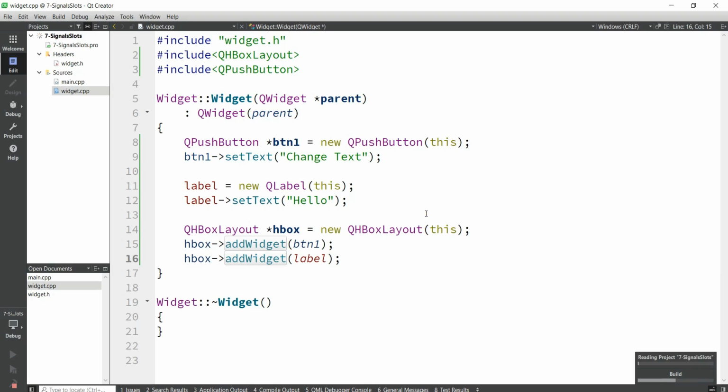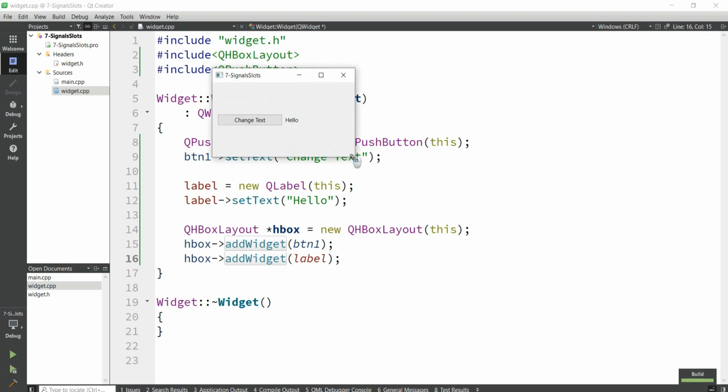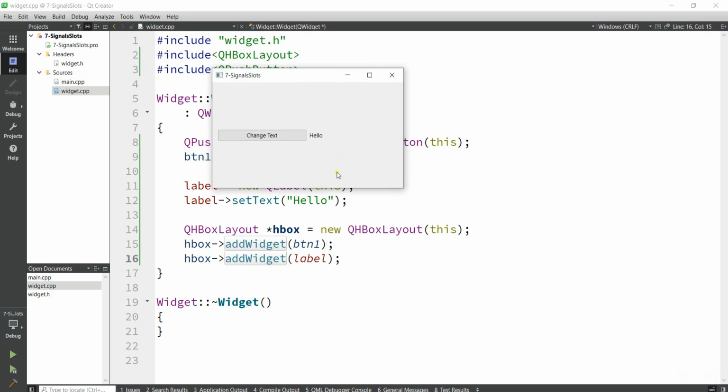Now let's wait, it will take a little bit. So now we have our button, and also we have our hello label, and they are aligned in the horizontal box layout. Now, for example, I want, when I click on this change text button, to change the text of this label. Now here comes the signals and the slots.